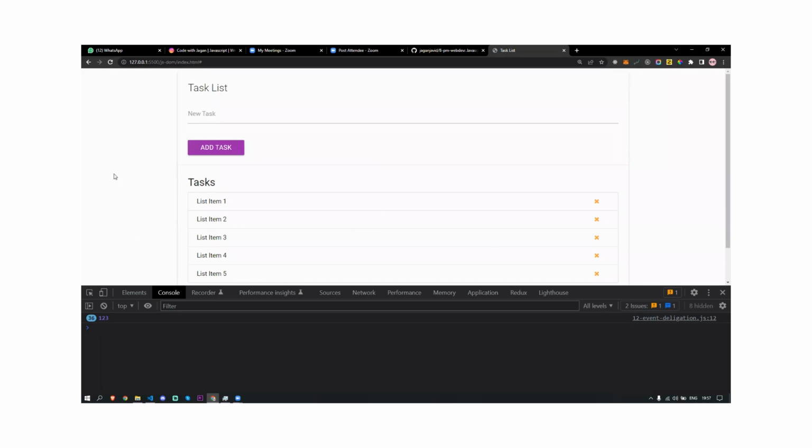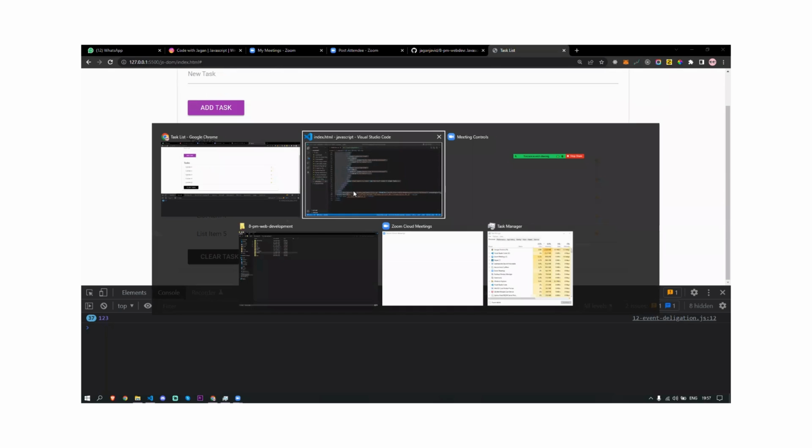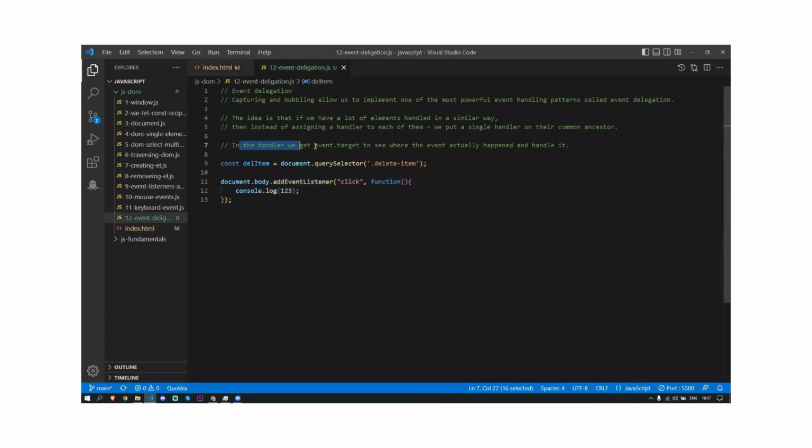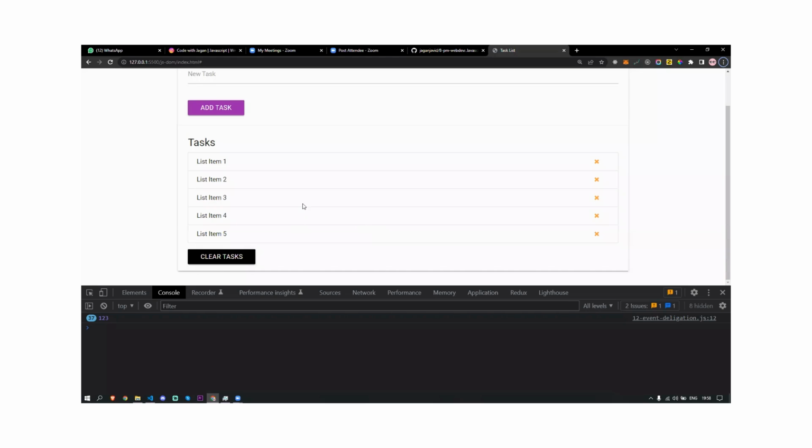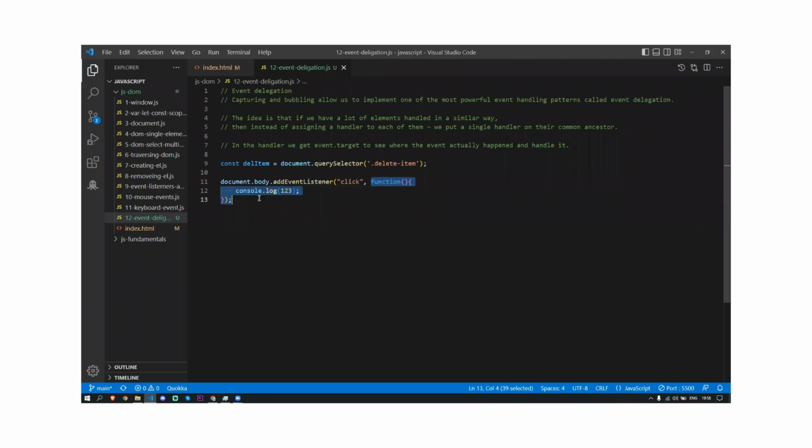Yes, sir. So now what they said in that handler, we get event.target to see where the actual event happened to handle it. So now we want to target some event here where particular things happen in the body. To do that, instead of doing it like this, I'll just take this out. I'll keep a delete item. I'm just going to delete something from a document. For now I will keep it like this.